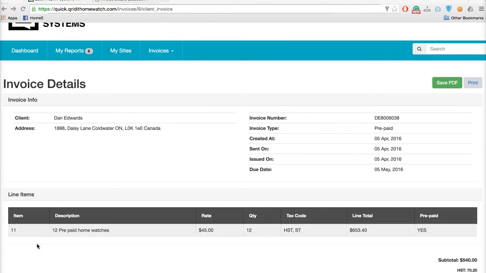So we hope this tutorial has been useful for you, all about invoices and how the new system has been implemented and how it benefits you. And if you get a chance, thank your service provider for choosing QRIDit Home Watch as their method to report to you, keep you informed, and prove that they've been to your property.